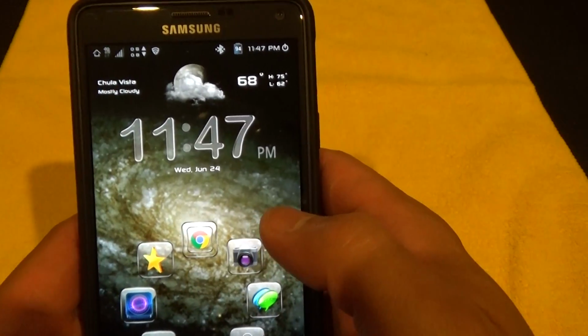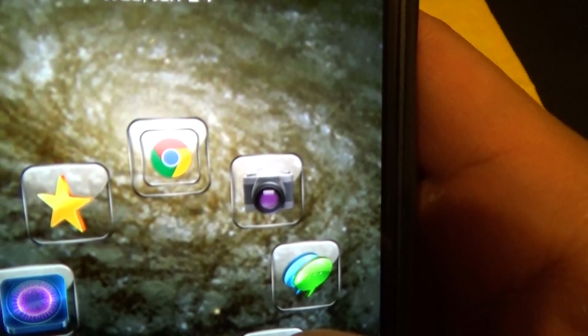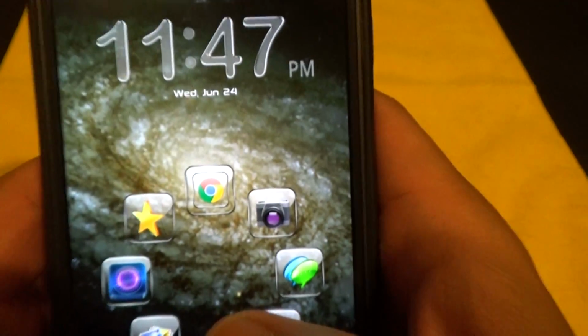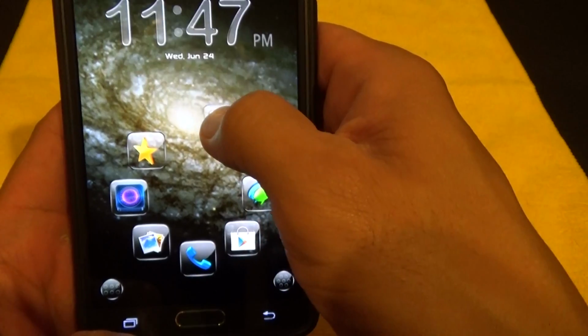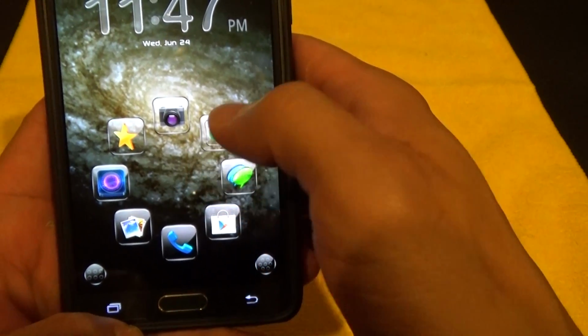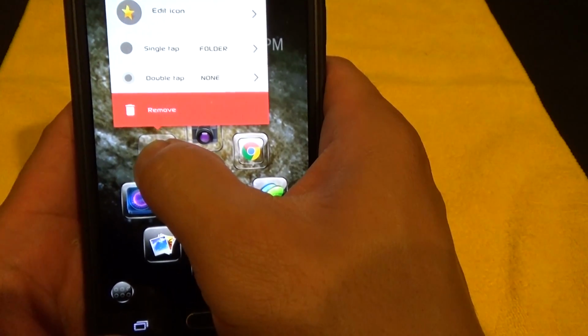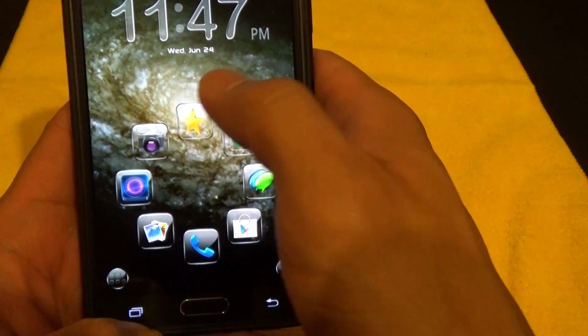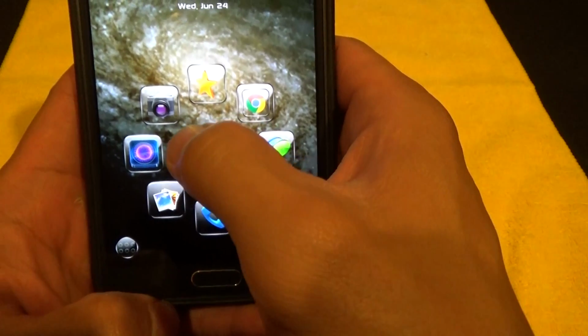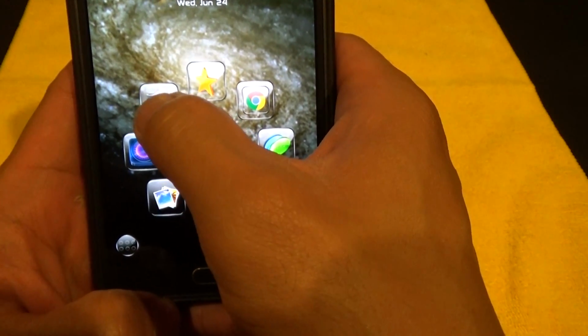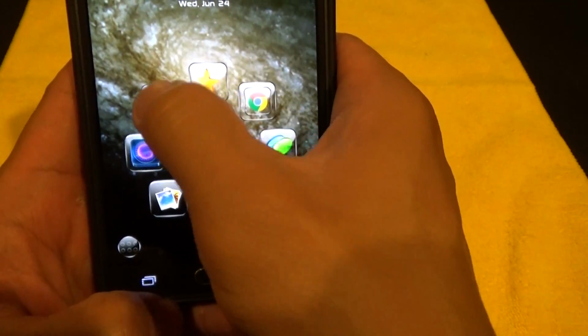There's Chrome, and there is Chrome right there. Okay, now from here I can do this. I can put it back to where I had it. So I'm gonna move it around, and I'm gonna put it right there. I'm gonna move these bubbles to the star up top, and I'm just gonna keep doing that. I'm gonna keep rearranging it to the way I had it before.